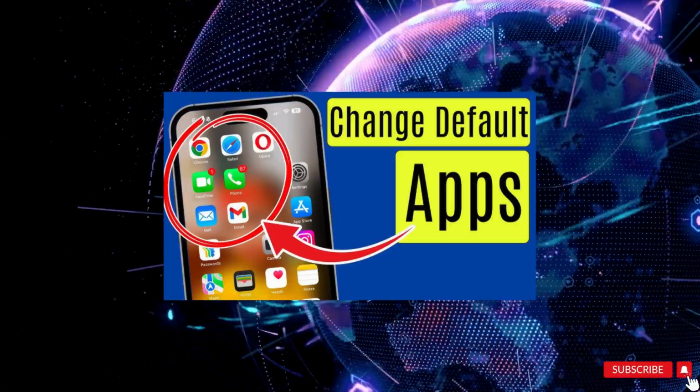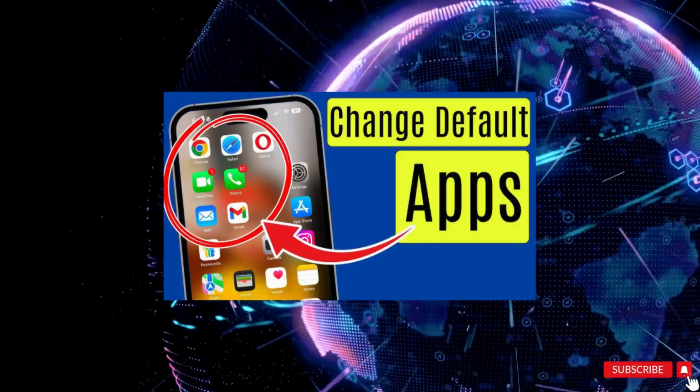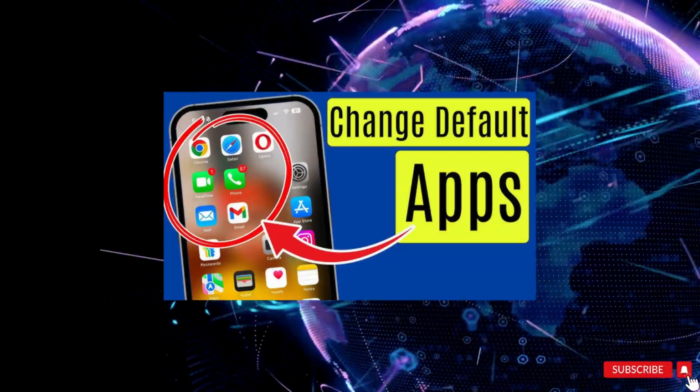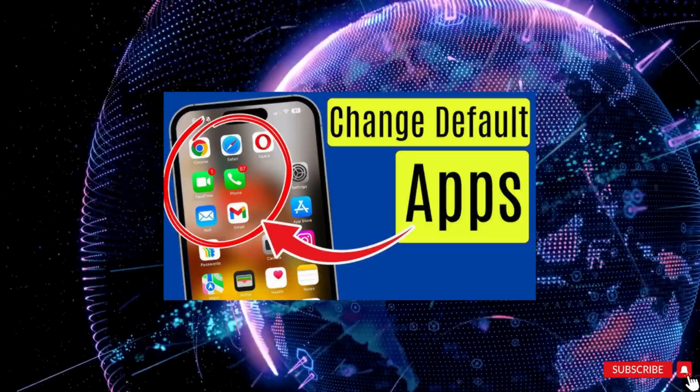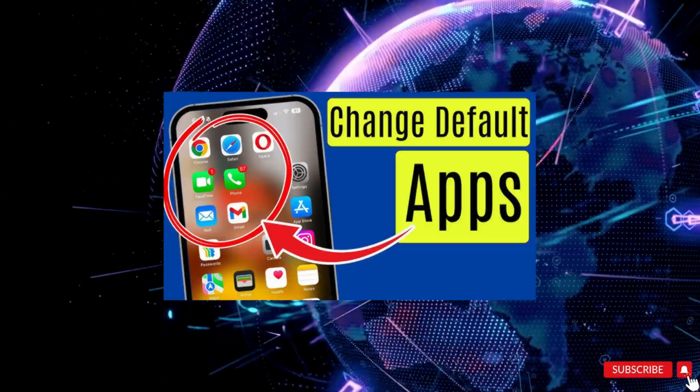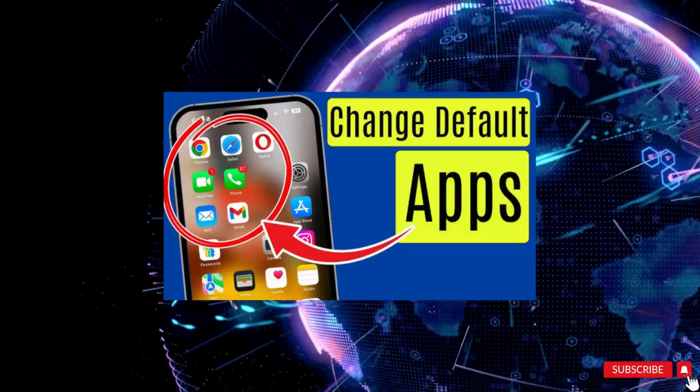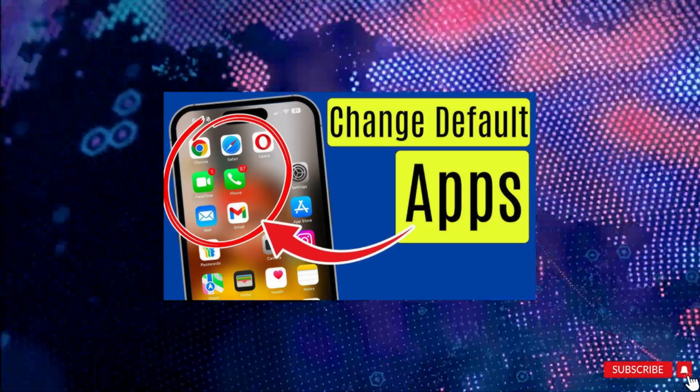Tap into any of these categories and you can change the default app. If you don't have a third-party app downloaded to your iPhone for a certain category, that category will show you Apple's app or nothing. Couldn't I change my default apps before?